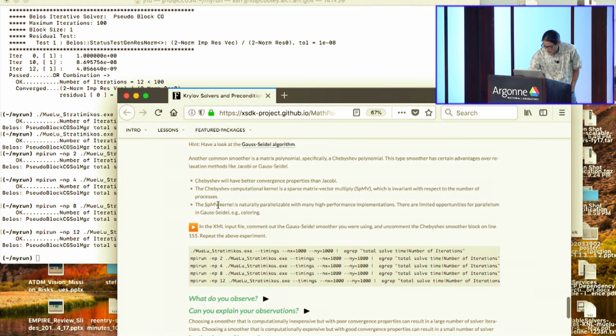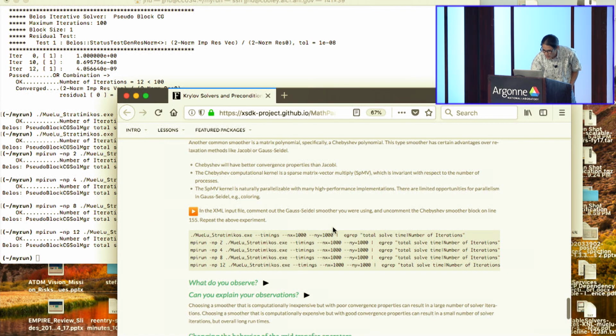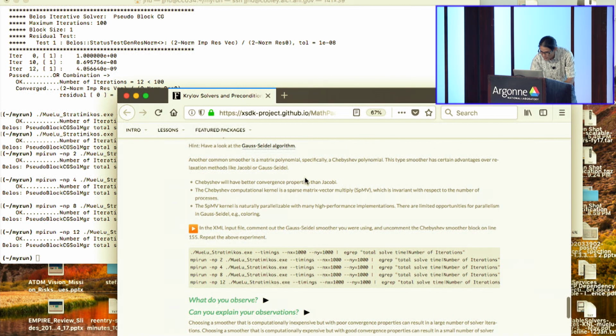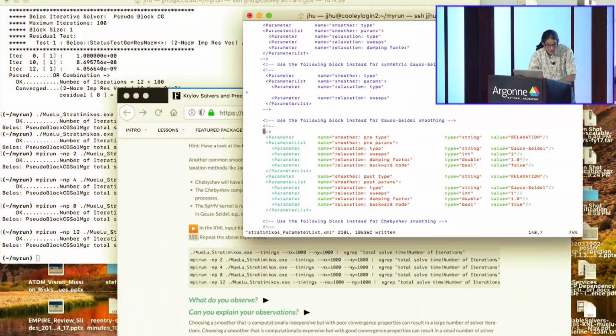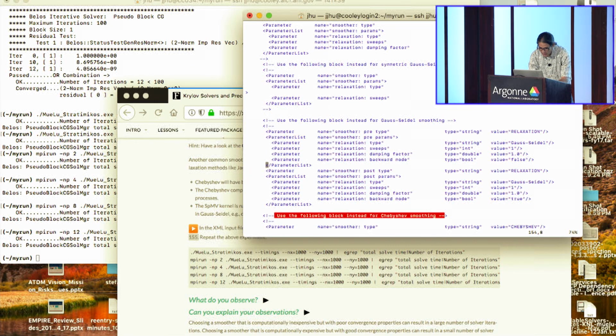So the last thing I think we want to do, because we're running up against the hour, are we not? Okay. So the last thing I want to do is change the smoother to a polynomial, which is Chebyshev. So you want to go to line 155 here. And as I'm making that change, I'll just say that Chebyshev has some advantages. It's based on a sparse matrix vector product. So that's not going to change as we change the number of MPI ranks.